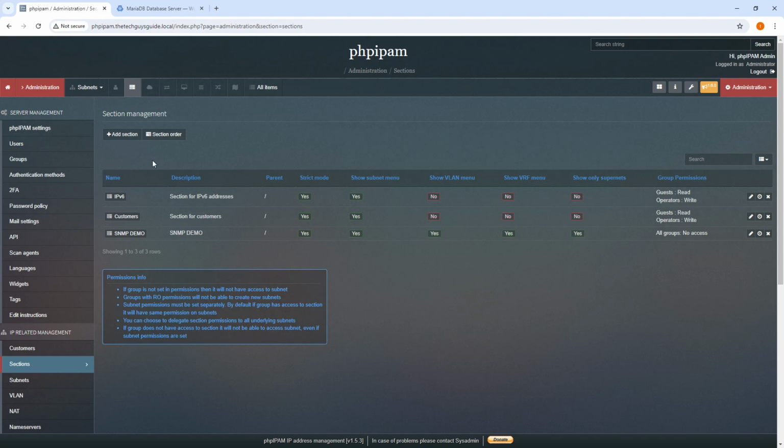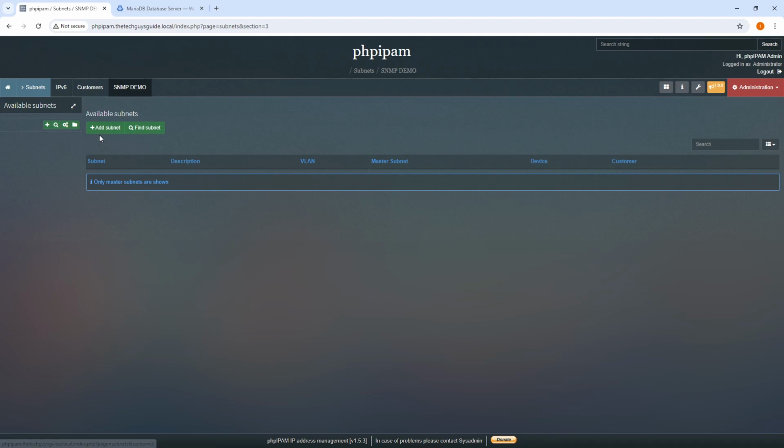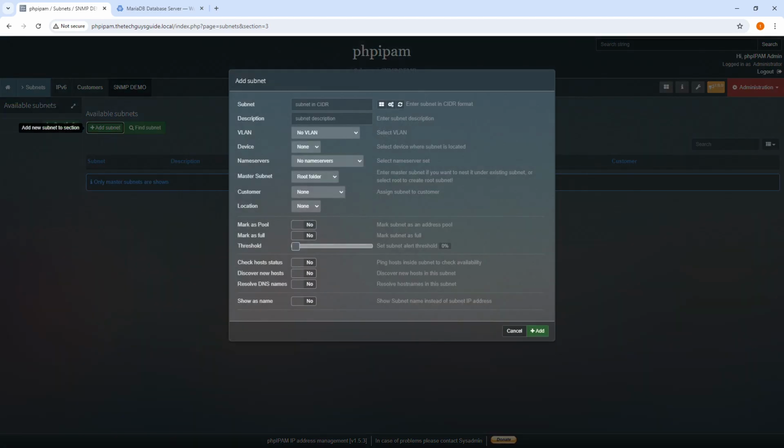Now, since I've created this section, I want to go to subnets and go to SNMP demo and I want to add a subnet. Now, I'm going to create a subnet to scan. This is where my switch is, and I'm going to call it SNMP demo.